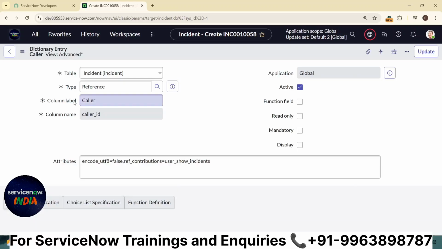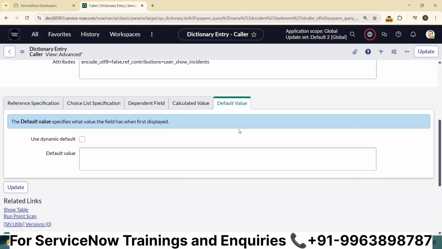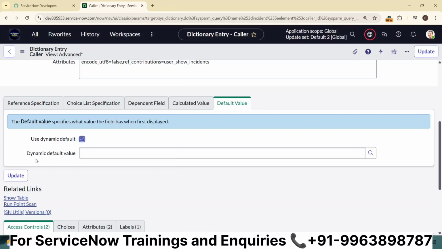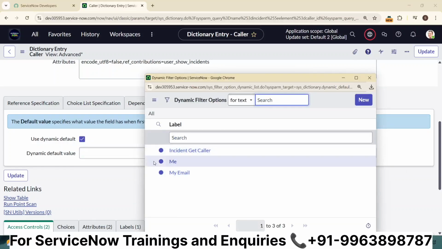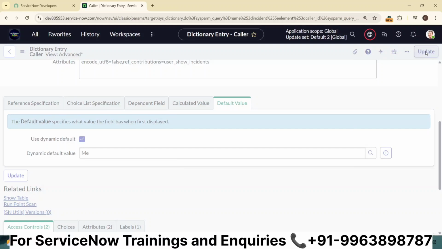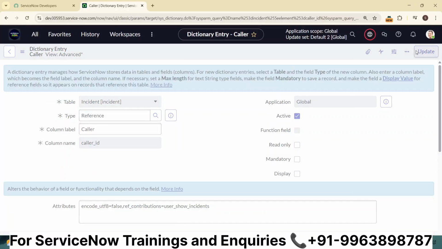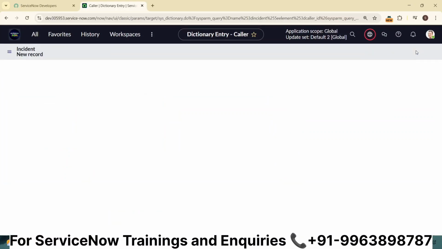and in that configure dictionary, on the dictionary entry form, we have something called the default value section. Just click on this use dynamic default checkbox, and in the dynamic default value click on this reference icon and then select me as an option, and then update this dictionary entry called caller. Then automatically we get the value of the current logged in user in the caller field in the incident form.